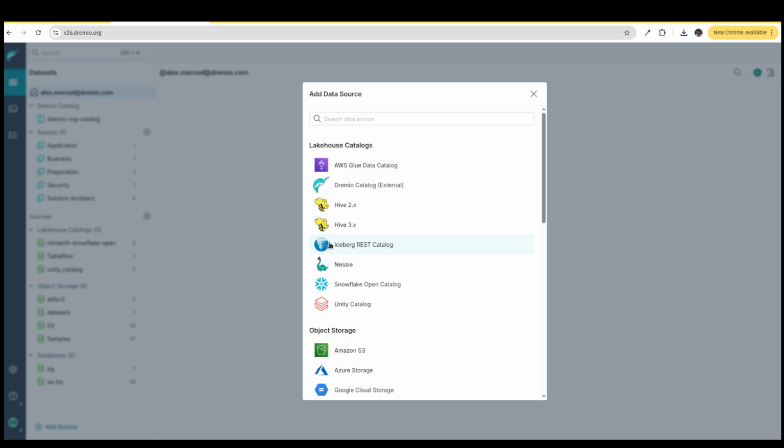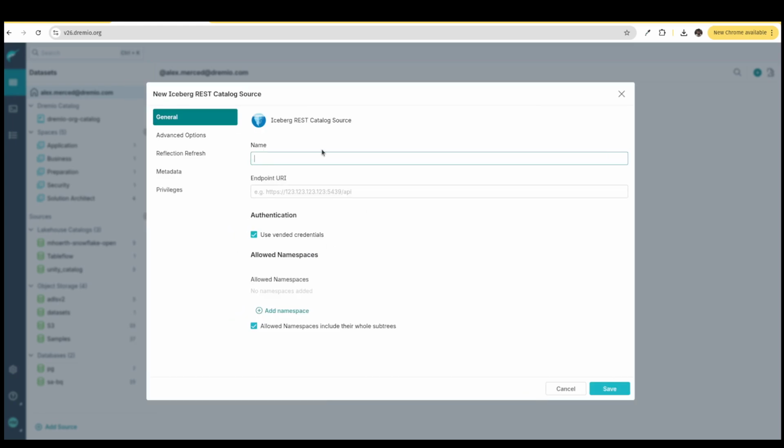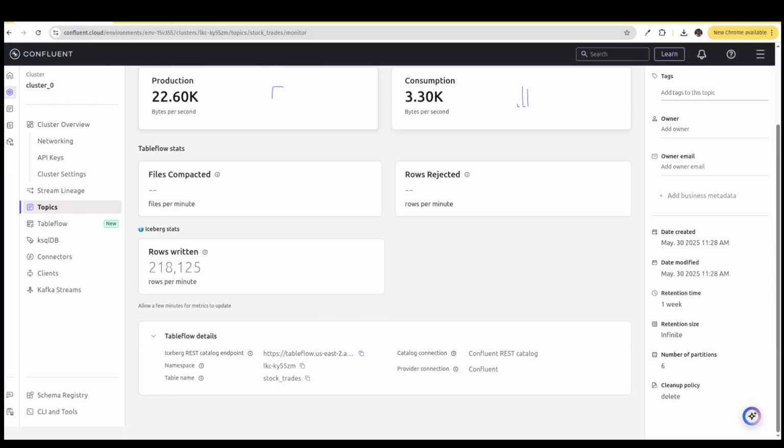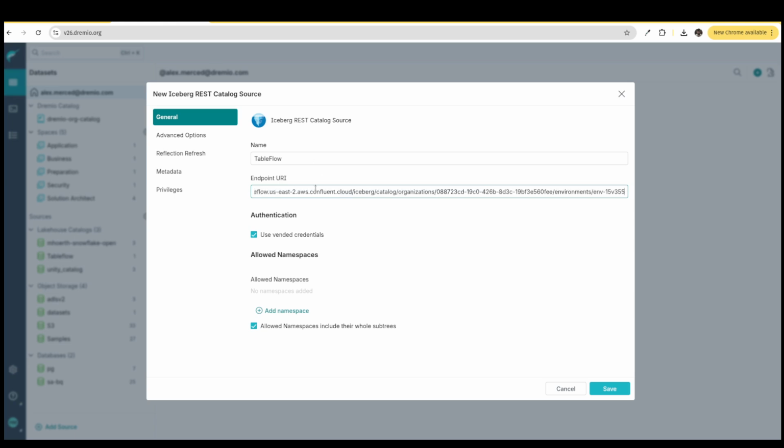All you have to do is click on Iceberg REST Catalog, and then here you can put in the name of the connector. So in this case, I'll say Tableflow. Then I would just put the URL, which is the URL over here. And you want to make sure you use vendor credentials, so that the catalog will pass the storage credentials over to Dremio to be able to access the storage for reading purposes.